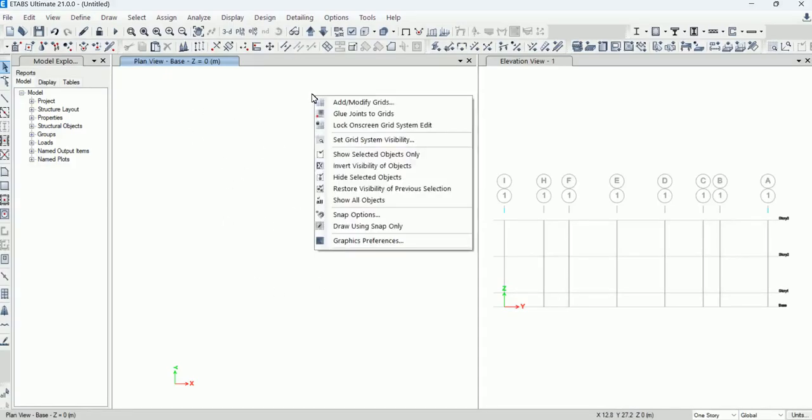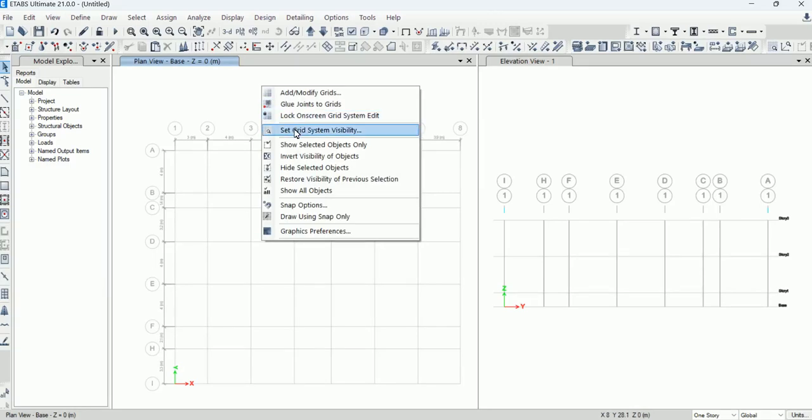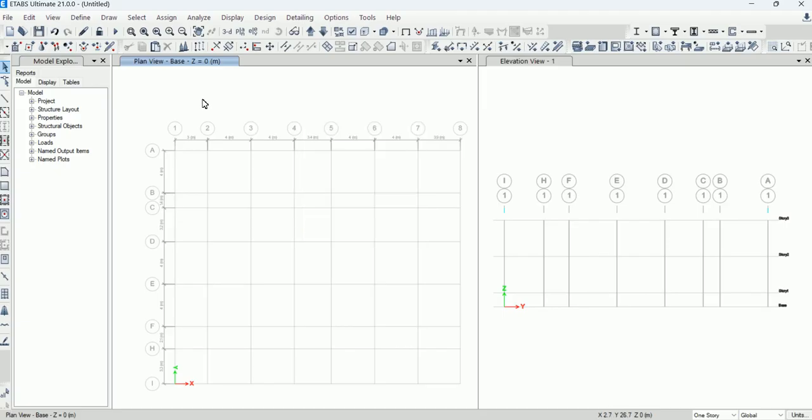Your grid is now not visible. To set this, just click on set grid system visibility. When you are providing your beam, column and frame sections, you can turn off this grid system visibility. So you can check whether the beams and columns that are required have been applied or not, and that will show you the check.